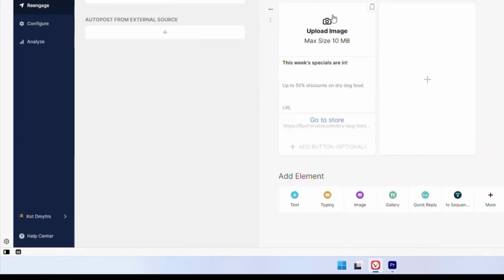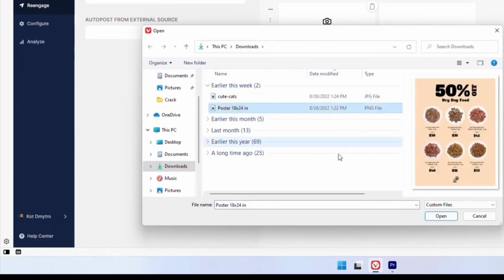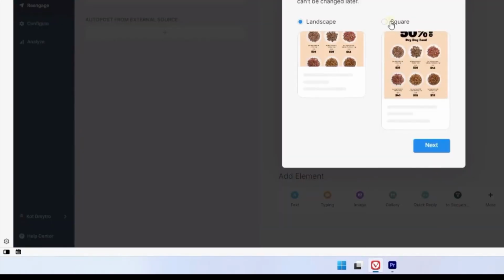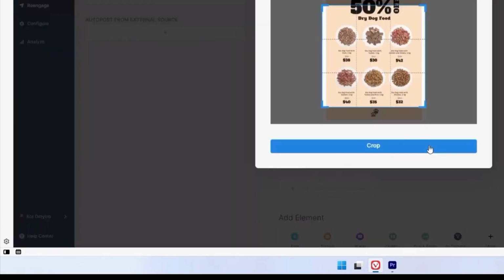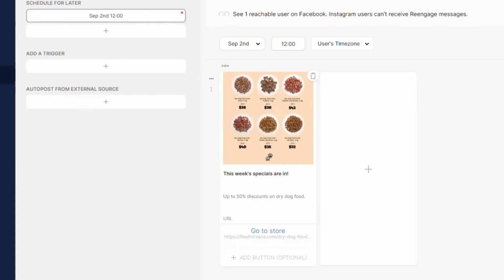So uploading your image is the last thing to add here. So let's go with this poster. Let's choose square, and then we're good to go. Now with our image, text, and button in place, this is considered a single message, meaning we are not breaking any rules. So also, you can simply add more cards to your gallery by clicking this plus button if you want to add multiple images or buttons. You can add up to 10 cards.